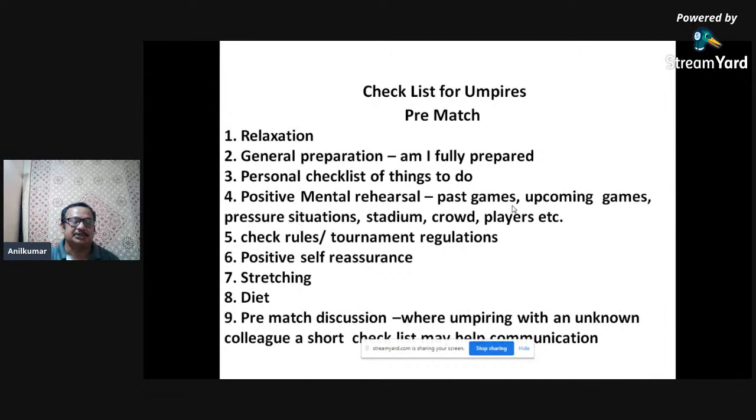Okay, the stadium. How is the stadium? Crowd. If it is a noisy crowd, you have to blow a little louder. And players: you have to just close your eyes and glance through the team. You know how the players are, because most of the players you may have seen, or you may have done their match, or some other umpire has done the match. So close your eyes: are they fast, are they good in counter-attack, are they playing body play, or will they play a deep game? Some teams will never claim, they will not ask the umpire. All these things should go through your mind.